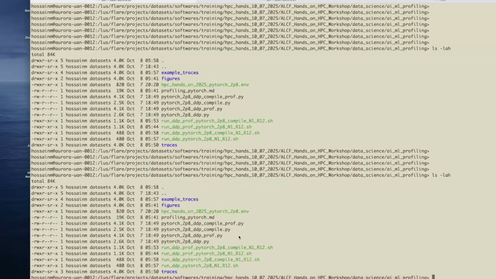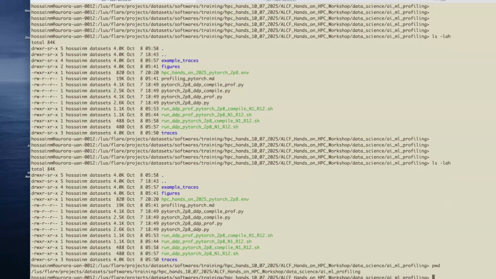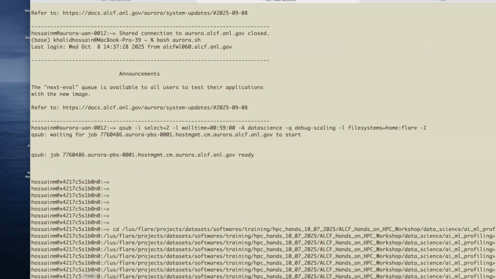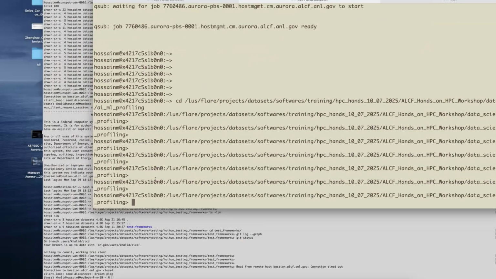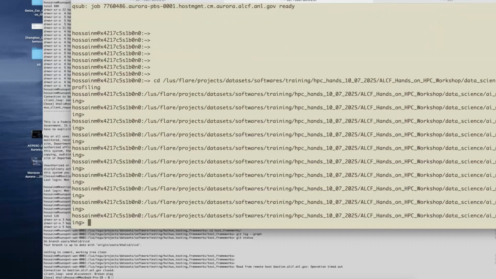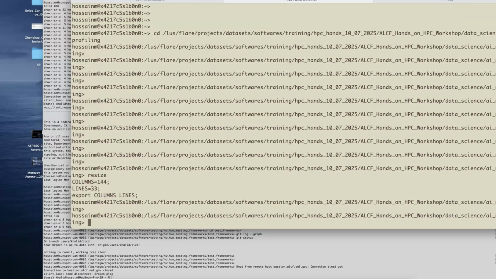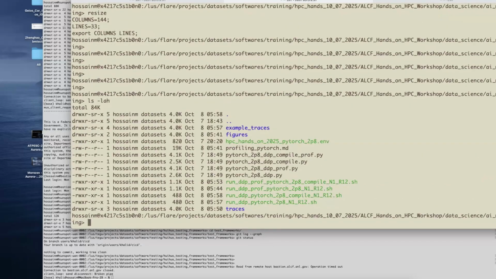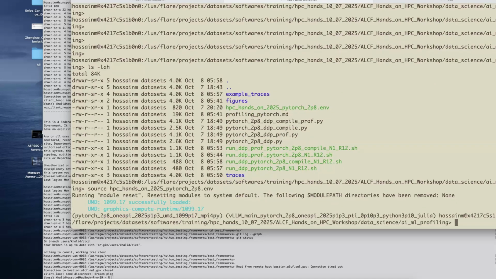So the first thing that we are going to do, oh, look at that. This is nasty. Okay. So now the first thing that we are going to do is source the environment file. And this will give us a Conda environment.